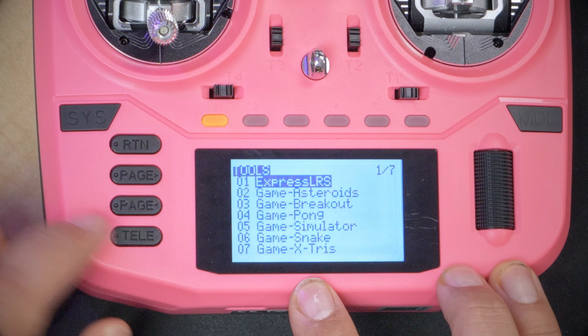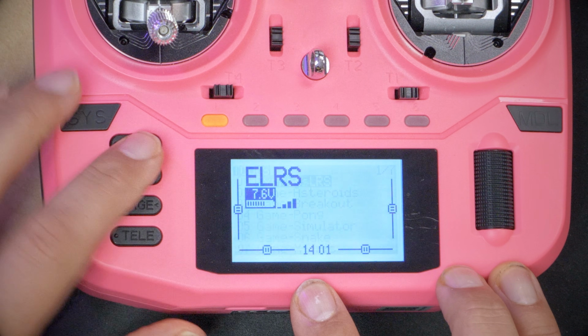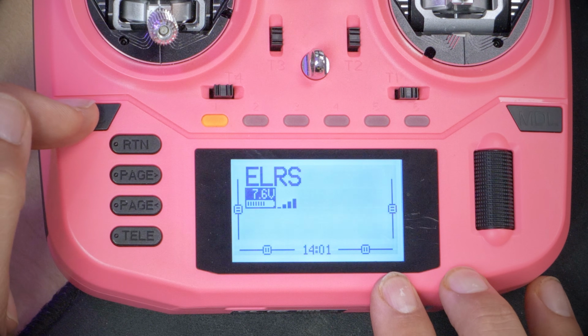So to sum that up, what we could say is that when we press the Sys key, all of that stuff is radio specific and is global and is independent of the model that we've got loaded. But when we press the model key, all of that stuff is model specific and depends on what model we have loaded. So then how do we load a model?